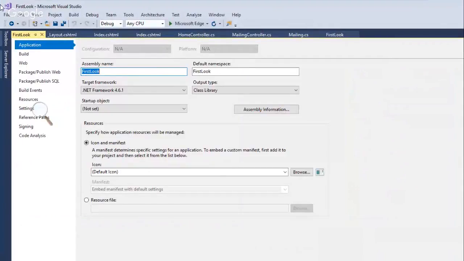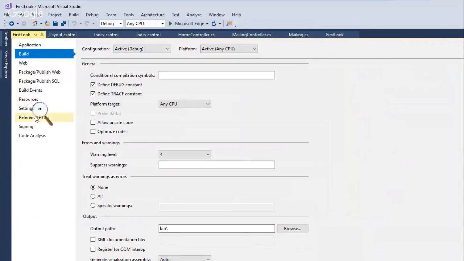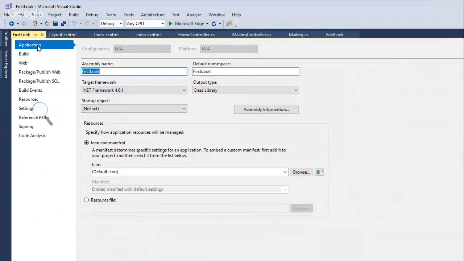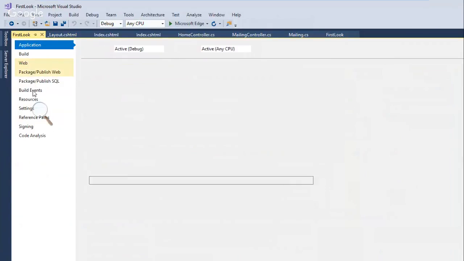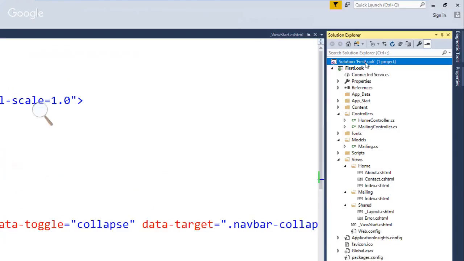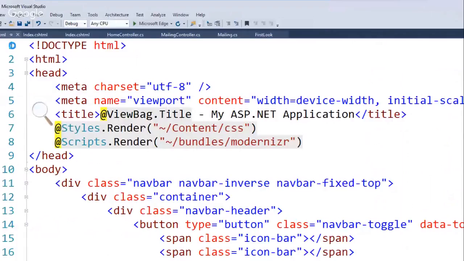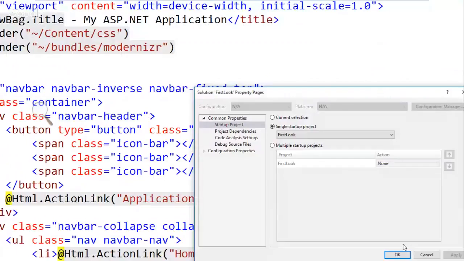Oh, it's under app. So it's settings, build events, package. So under the solution properties, I'm looking for the path.